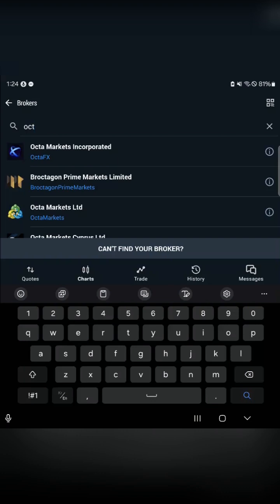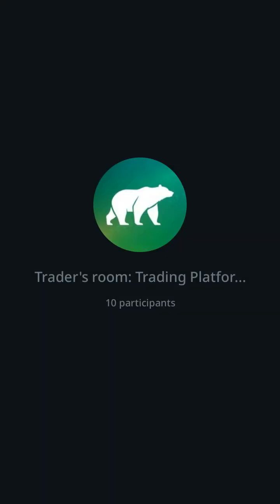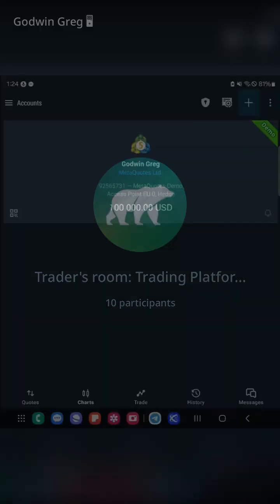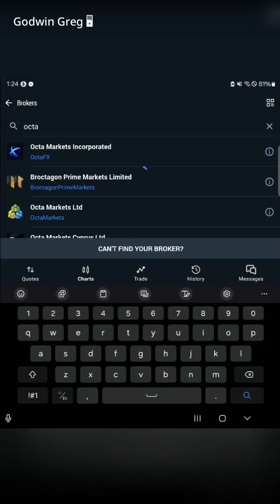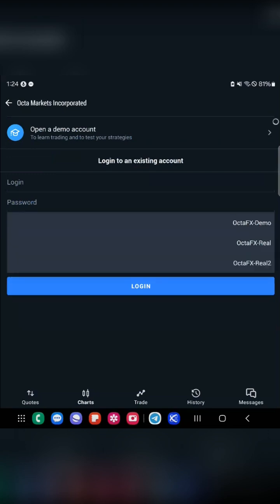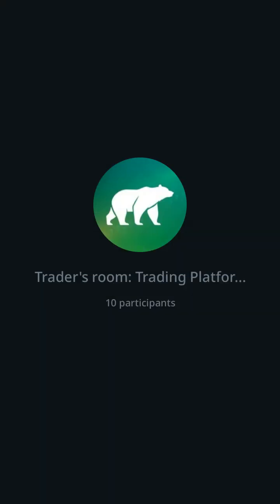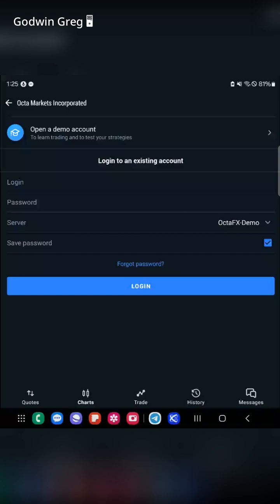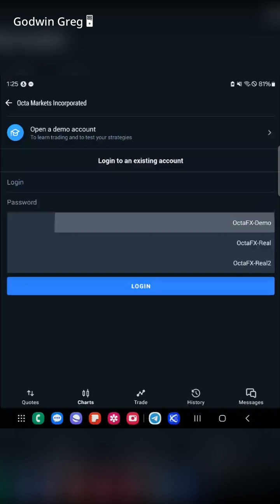And once you come to where I just showed you, just click on the add plus sign, and that's where you find your broker. You just search your broker name, or you search your server name, and select the server. Select the server, Okta FX demo. I have Okta Real 2, Okta Demo. So click on Okta Demo, and you see the demo account.